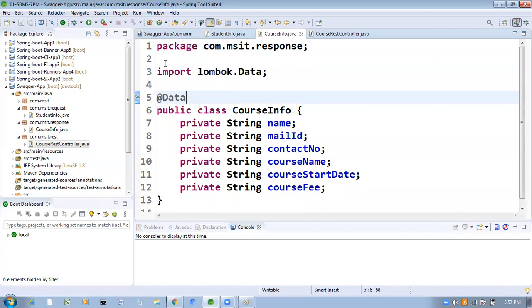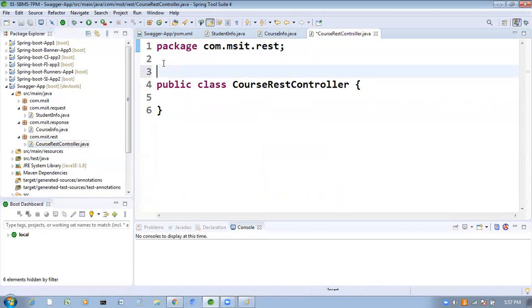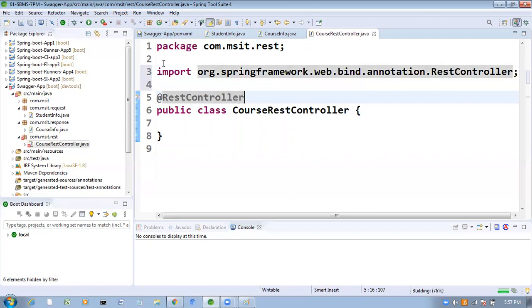So next, response is ready, request also ready, and now let me go to this controller. To represent this class as a REST controller, we need to take one annotation, the REST controller annotation. Why am I taking this REST controller annotation? To represent this class as a REST controller. Now, inside this REST controller, I am going to implement one method here.